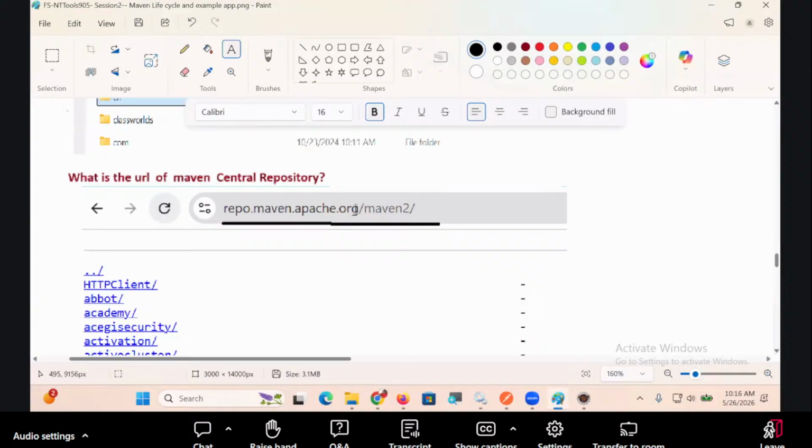Yeah, this is the central repository, guys. This is not user friendly. Actually, you should collect everything from here. But is it user friendly, my dear? No. That's why we are depending upon the local one.